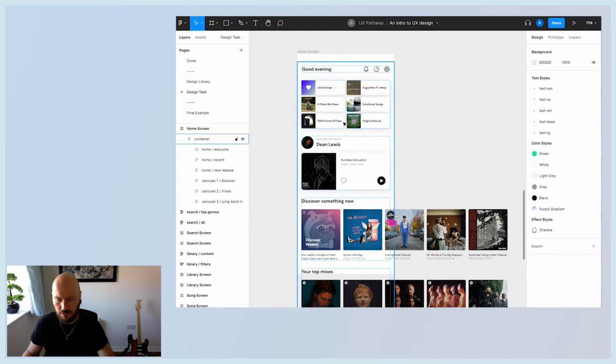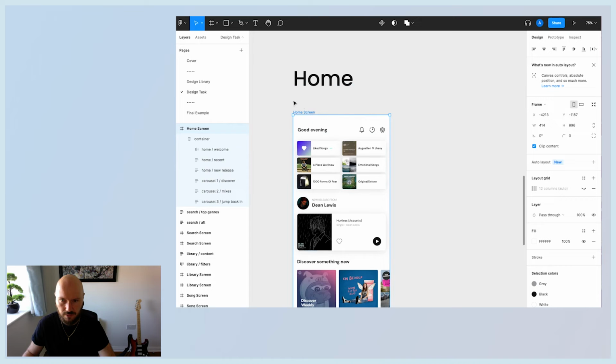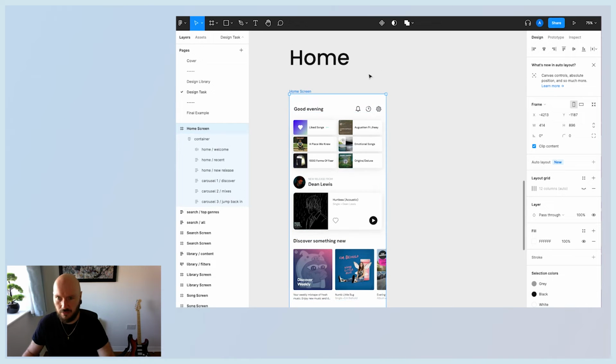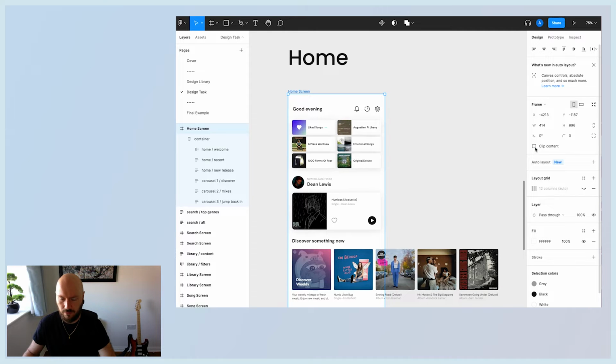Cool, that's starting to look like something. And again, if we use this clip content thing, you can start to see how it would fit and see what's visual on the real device, so obviously they're not going to see the overflow.